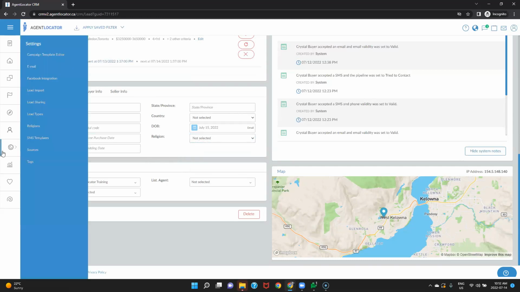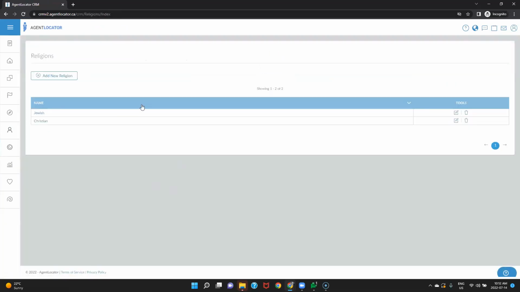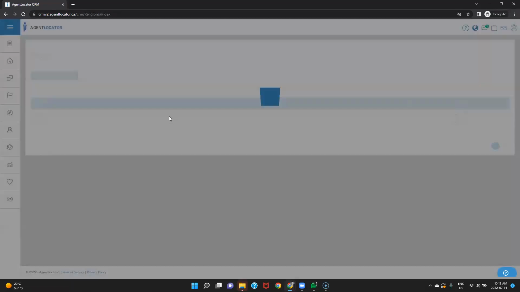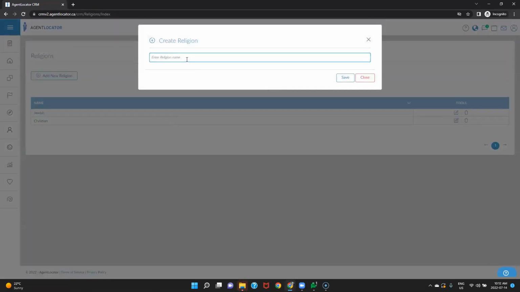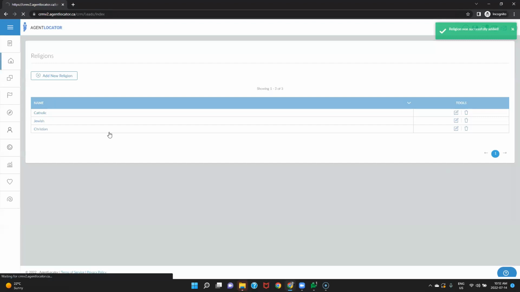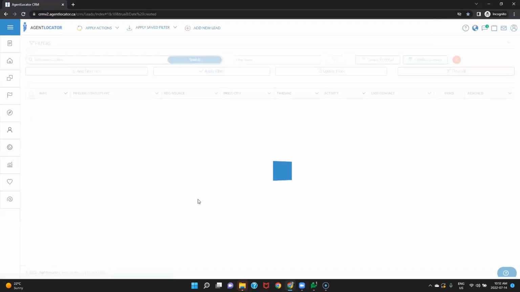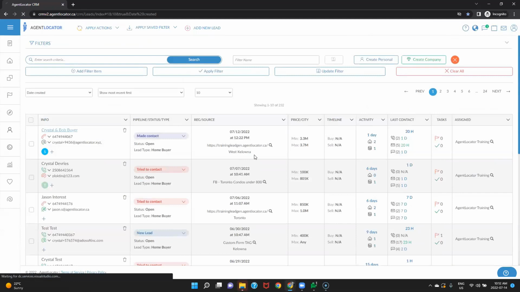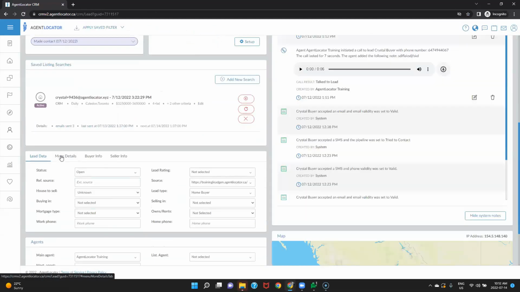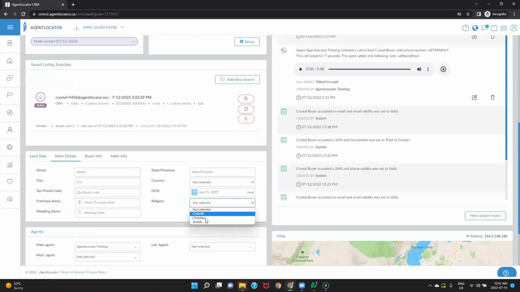If you go into your settings and you go to the religions tab, this is where you can add different religions. So if I wanted to, let's just put a Catholic. I can't spell Catholic in there. When we go back to that lead, you're actually going to notice that that will be an option, on any lead, to select as part of the religion.